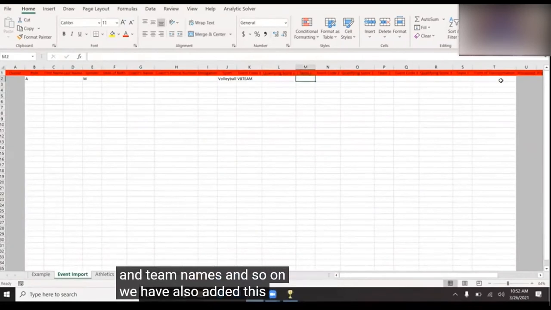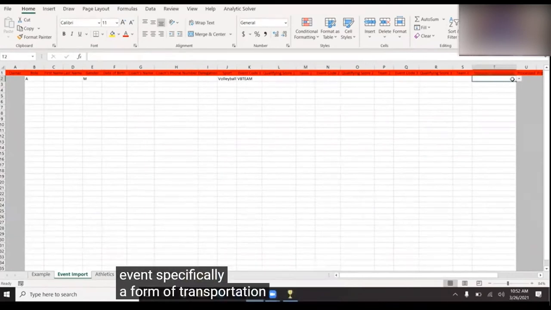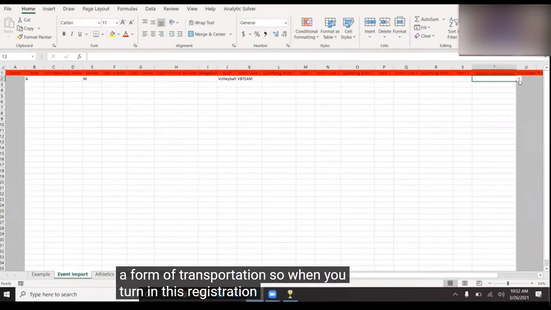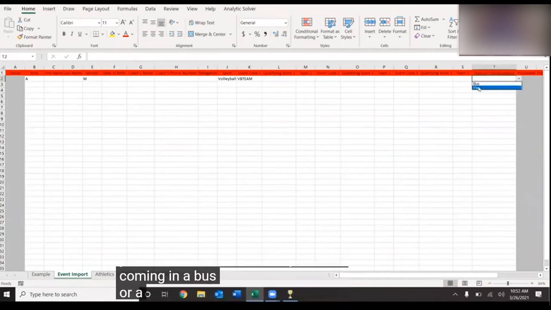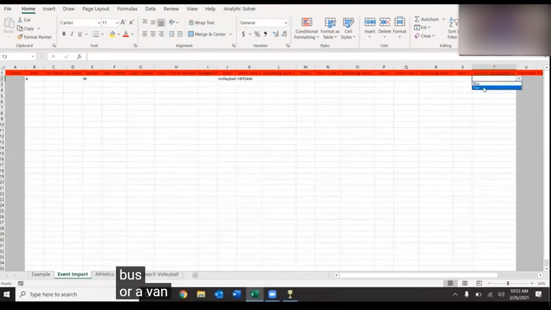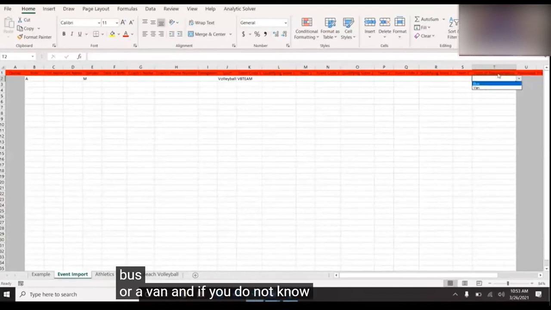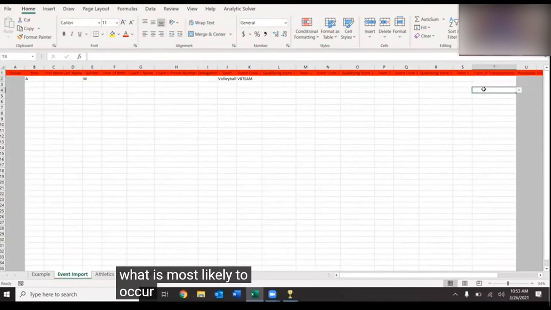We have also added this tab for this event specifically, a form of transportation. When you turn in this registration, you will select whether that person is coming in a bus or a van, or if your area is coming in a bus or a van. If you do not know, answer to the best of your ability on what is most likely to occur.